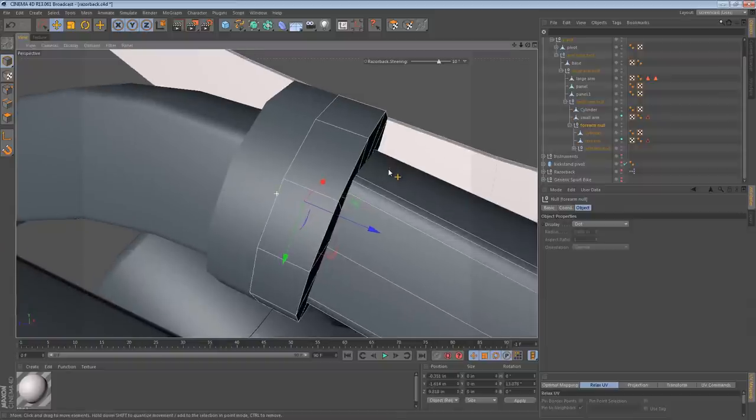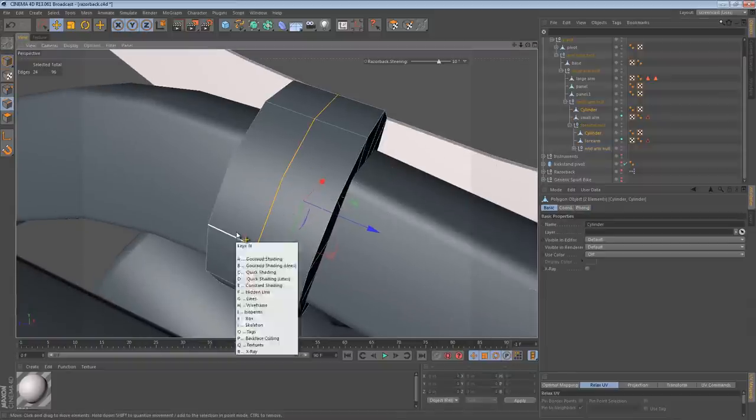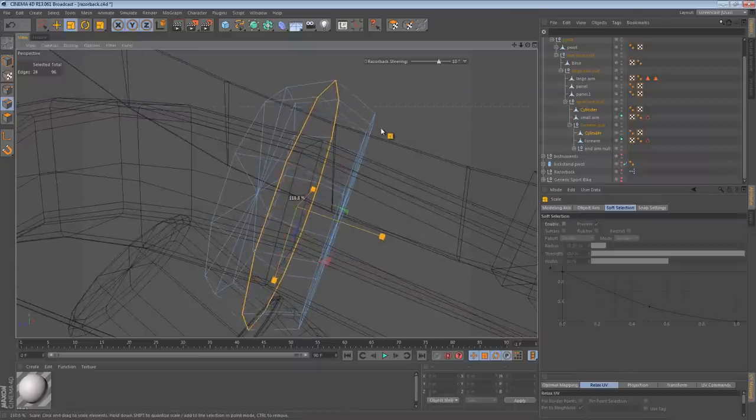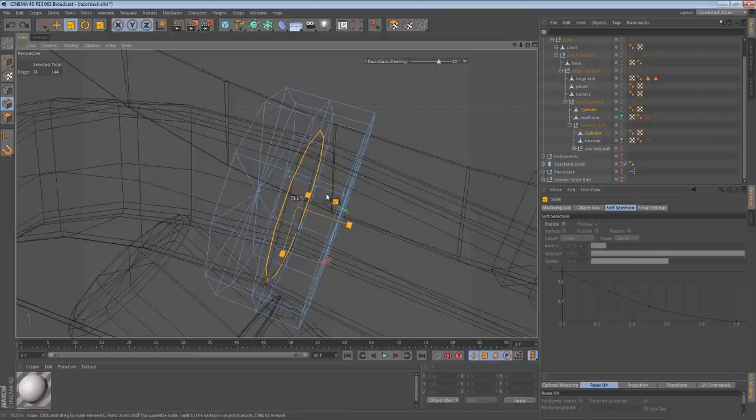So, okay, we have our two cylinders. It still has those edges selected. And normally you can scale those up and down. It gives you that effect. But in Cinema R13 and higher, I believe, you can hold Control and scale, and it actually creates new geometry. So we can create some new geometry down to about there.